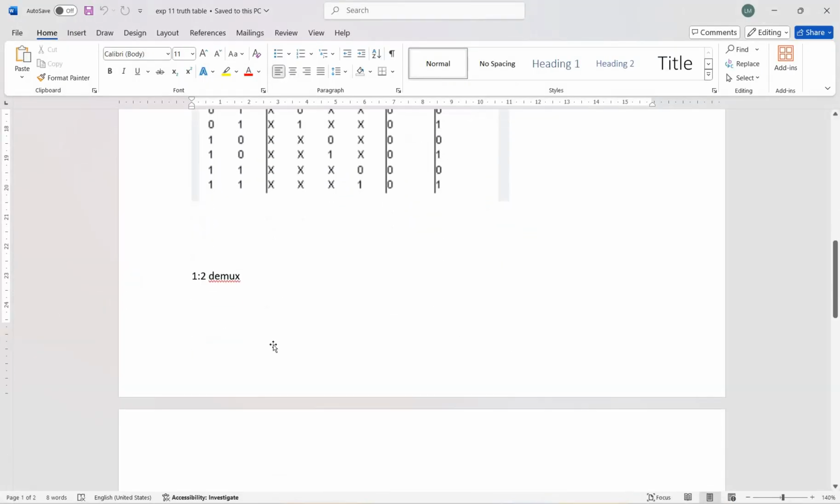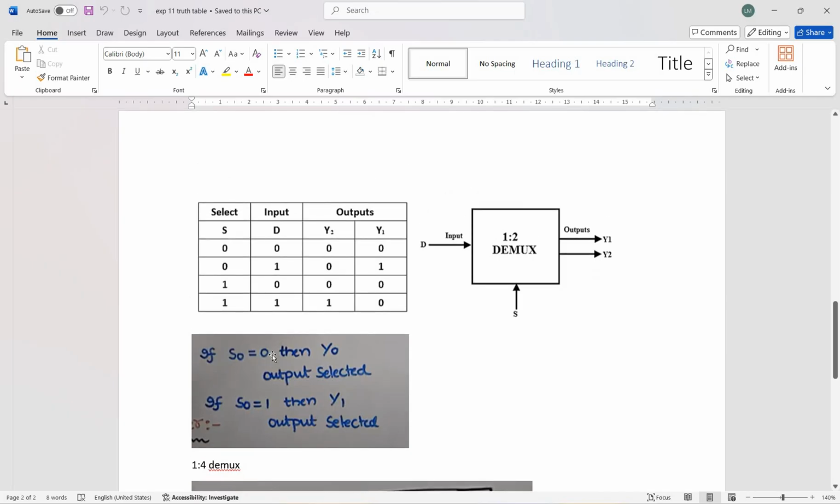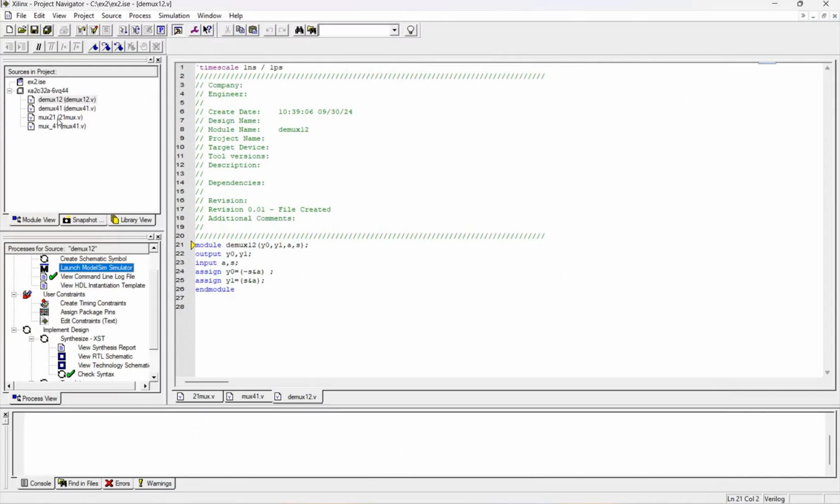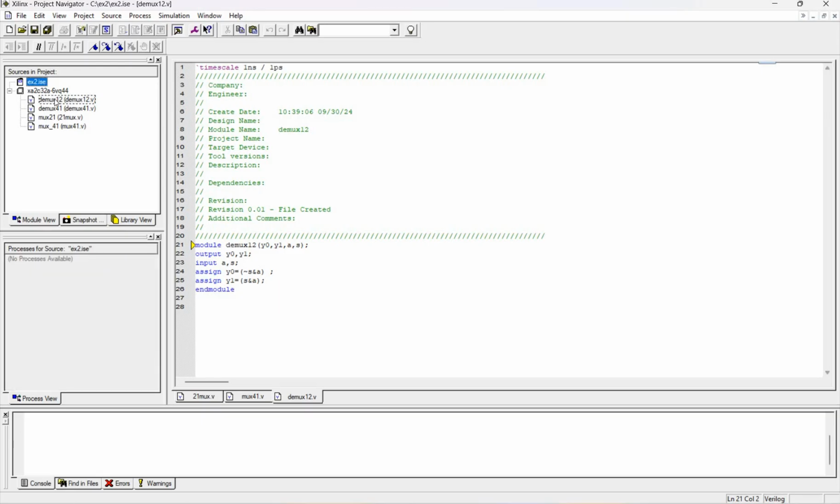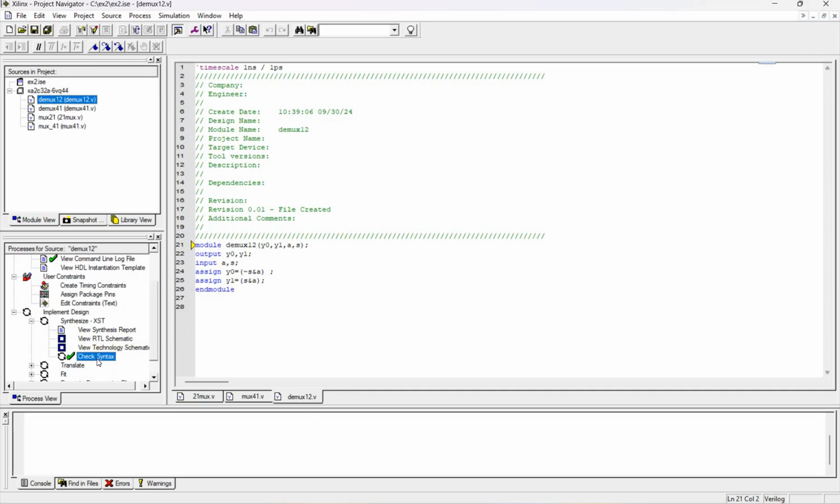Regarding the truth table for 1:2 Demux, when the select line S is equal to 0, whatever is there in the input will be in Y0. When S is equal to 1, whatever is there in the input will be in Y1. So if S is equal to 0, Y0 output is selected. When S is equal to 1, Y1 output is selected. So when we run the program, we need to check the syntax of this first.